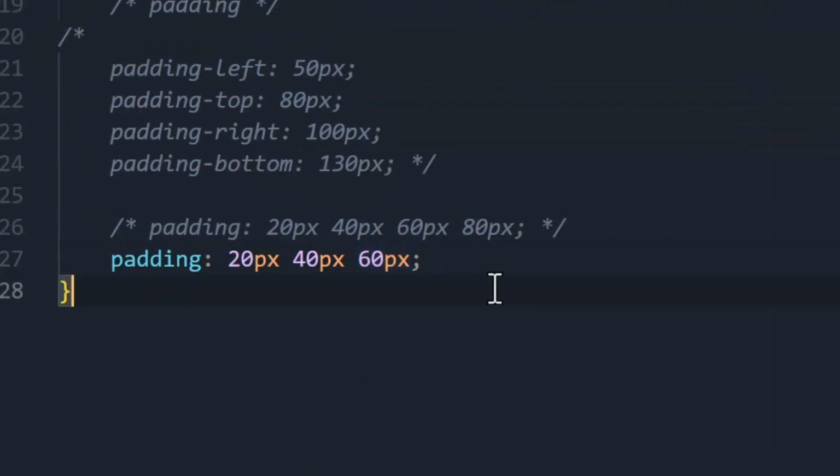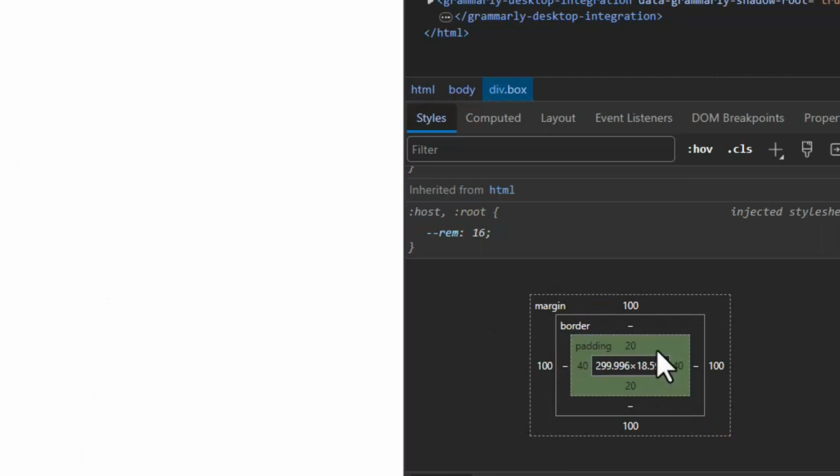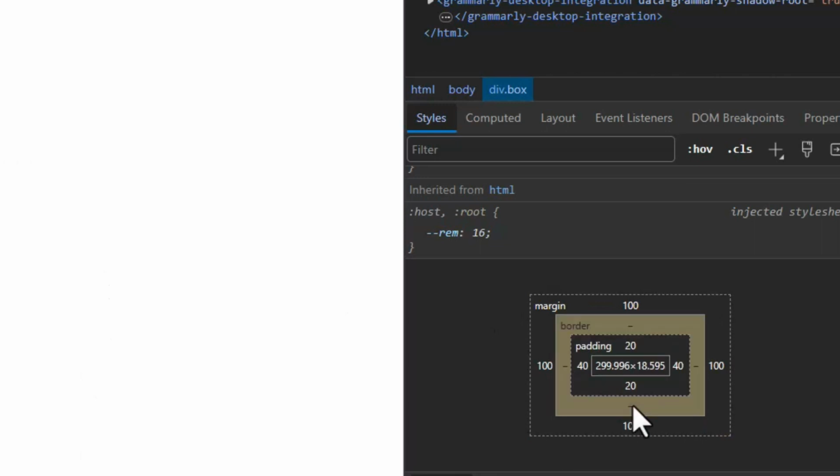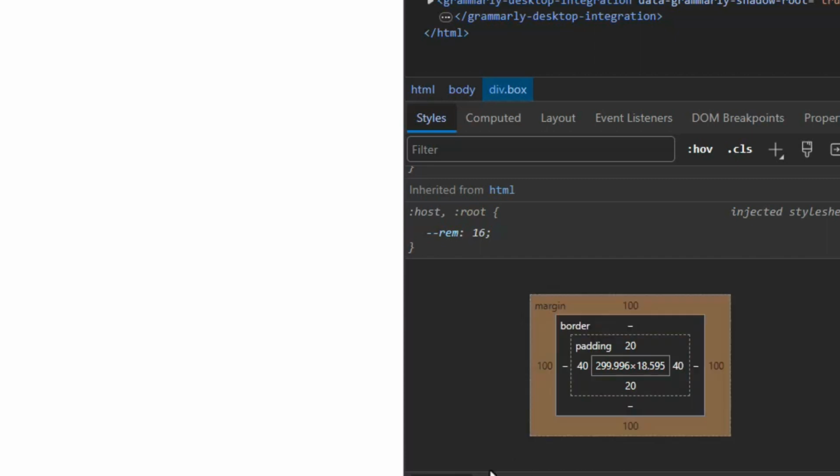If you use 2 numbers, it will do the same thing. Padding, and we'll say 20 pixels and 40 pixels. And all that will do is simply padding top and bottom 20 pixels, padding left and right 40 pixels. So you can see it works almost the same as the margin. That is the fact of the matter. It works almost the same as the margin.